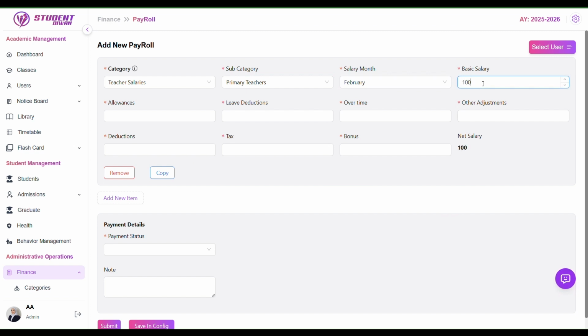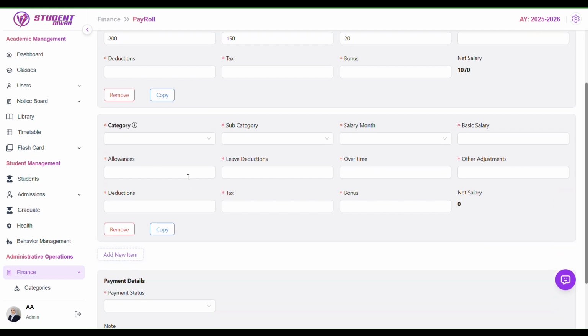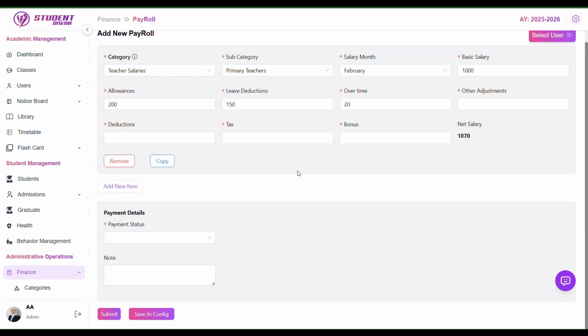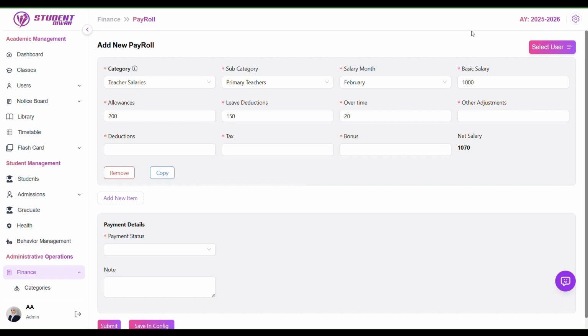Basic salary. Allowance. Leave deduction. Overtime and other adjustments. These are optional. You can add tax here and bonuses. And you can also add more items here. Click on the category. For now, we will add just one payroll.